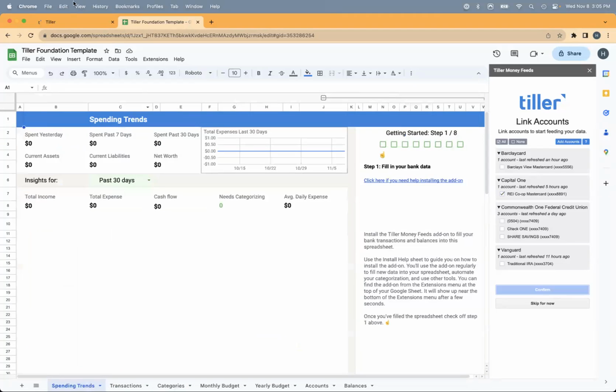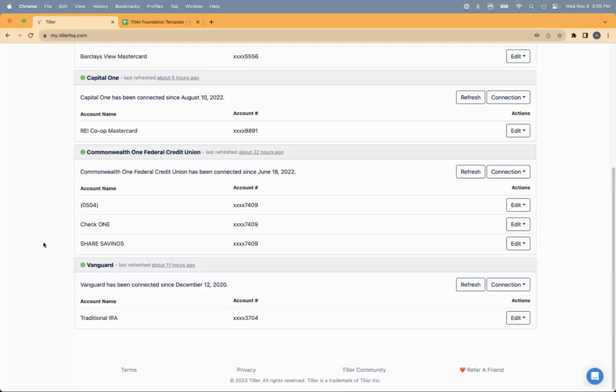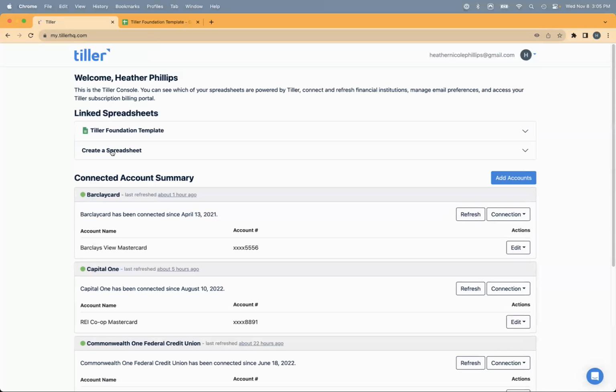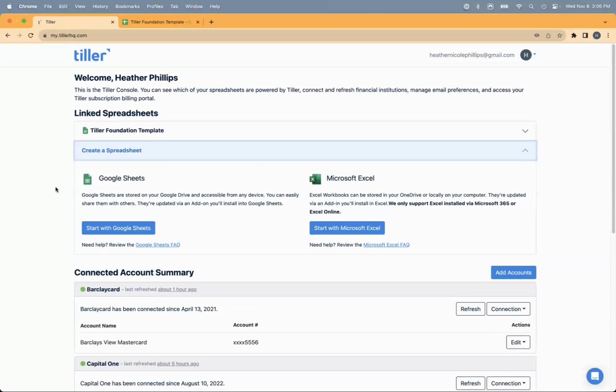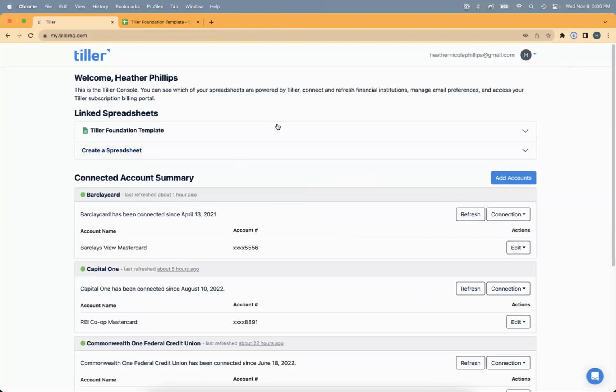While that's happening, I'm going to try to simultaneously demonstrate the same thing for Excel. So now that I've got one spreadsheet linked, I can create up to 5 spreadsheets with Tiller and have 5 linked at the same time. And I can try both Google Sheets and Microsoft Excel. I don't have to switch accounts, start a new trial or anything to be able to try Excel, even though I'm signed up with a Google account, this Gmail account. So I'll choose Start with Microsoft Excel.